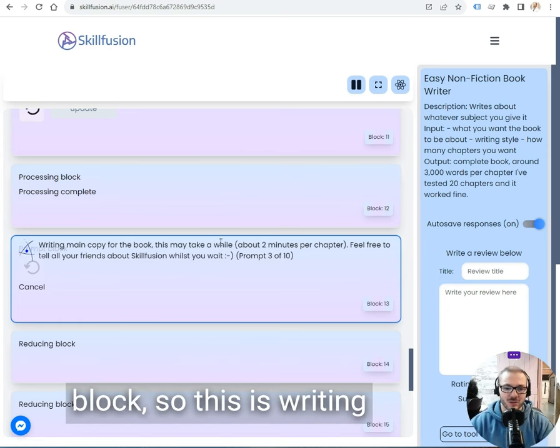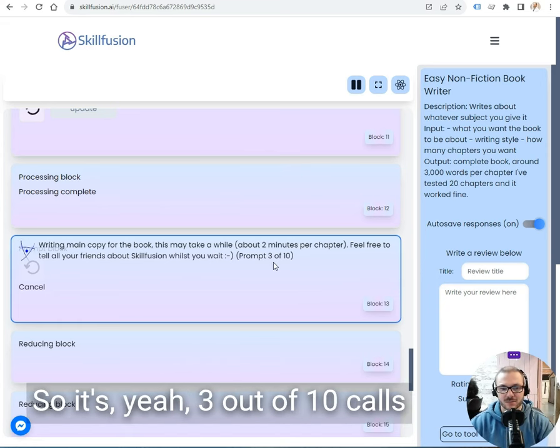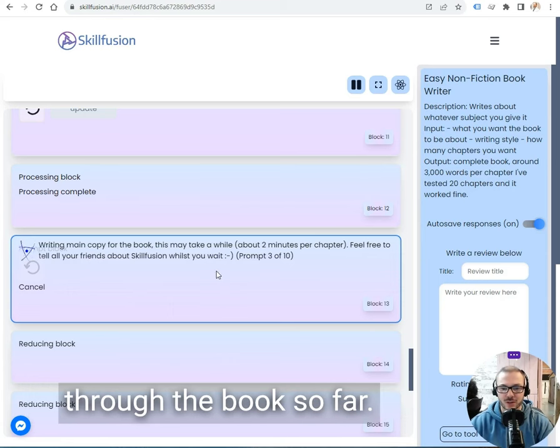So this is the main block. This is writing the entire book now. So it's 3 out of 10 calls through the book so far. I'm still waiting for that.